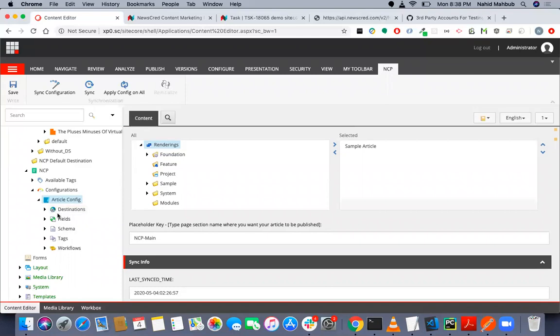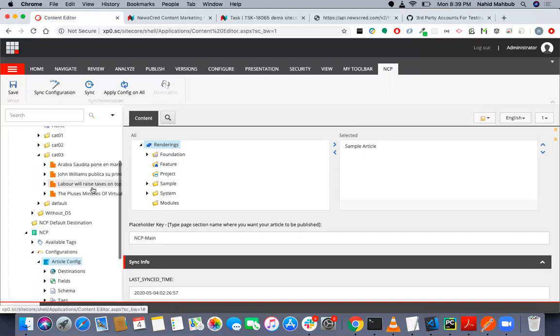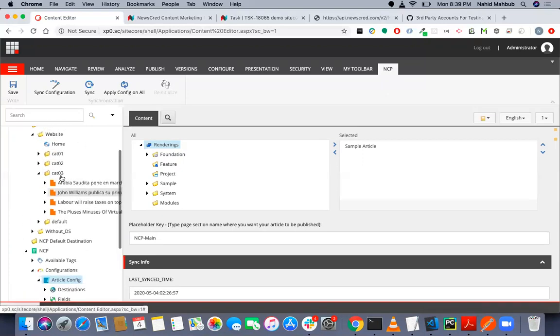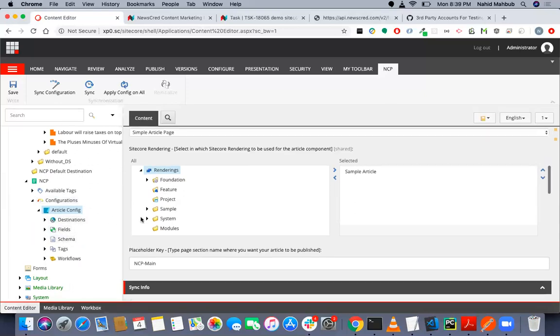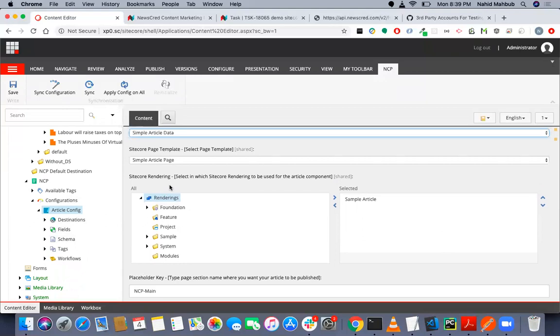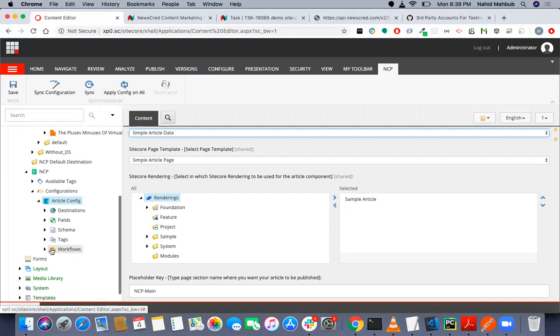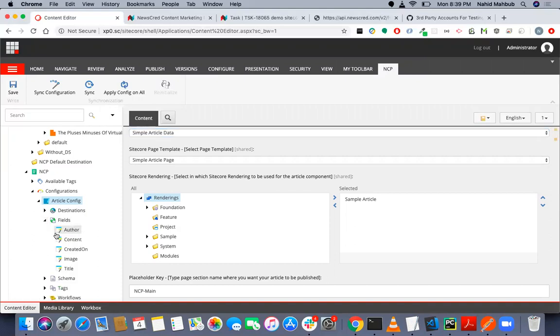So I'm going to the detailed mapping. You can see you have destination mapping, you have field mapping, you have tag mapping, and you have workflow mapping. The destination, as I mentioned, is the destination folder in your Sitecore site. The fields are the fields in the template you need to fill using the CMP data, and the workflow is which workflow you want to trigger from CMP. So let me show you a few things.